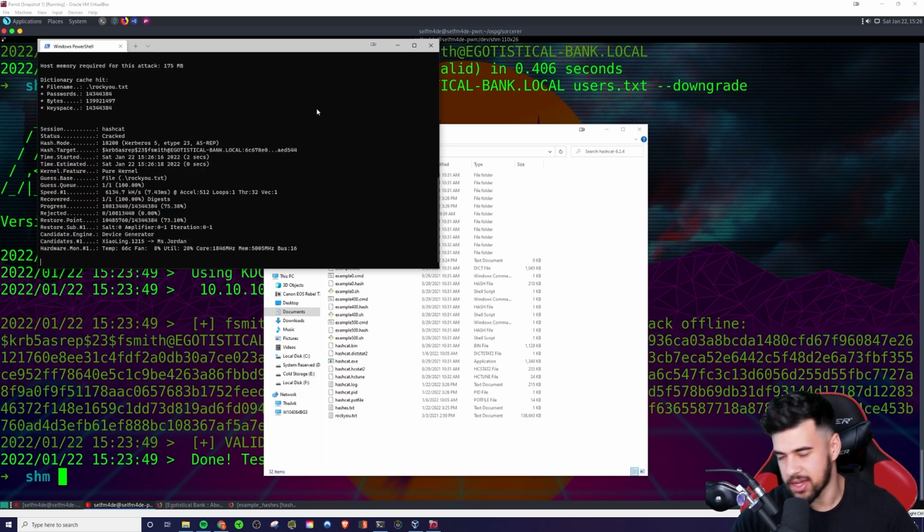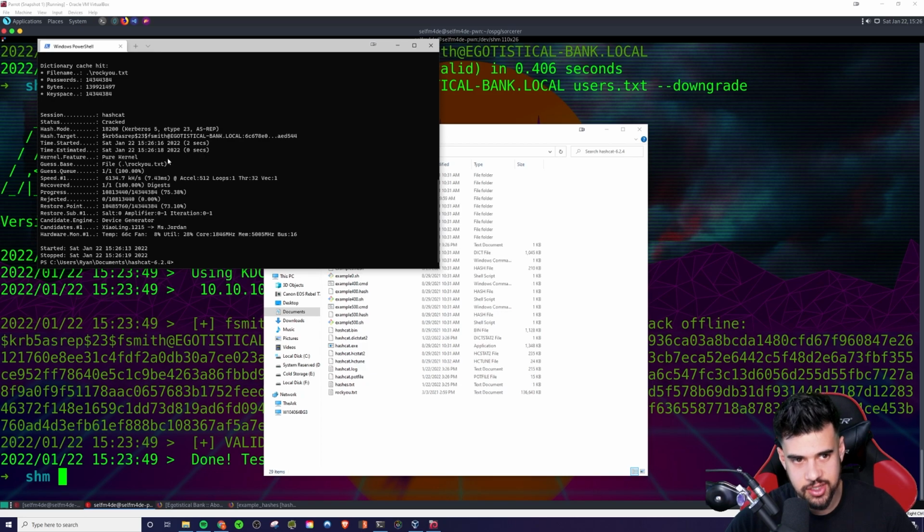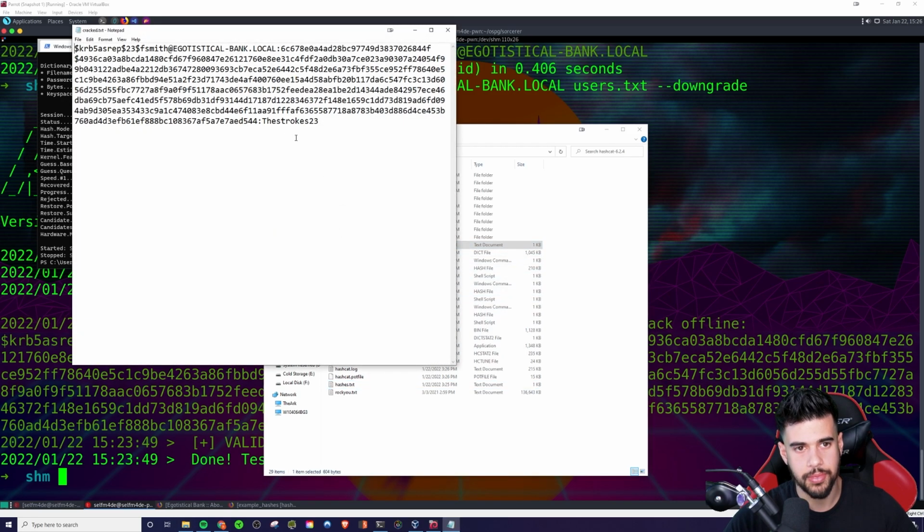Hopefully this doesn't mess up my recording at all, as it is using my GPU. But you see here, it cracked it. That's exactly what you're looking for. And to easily see it, just open up crack.txt. And this is the password. The strokes 23 is the password for the F Smith account.